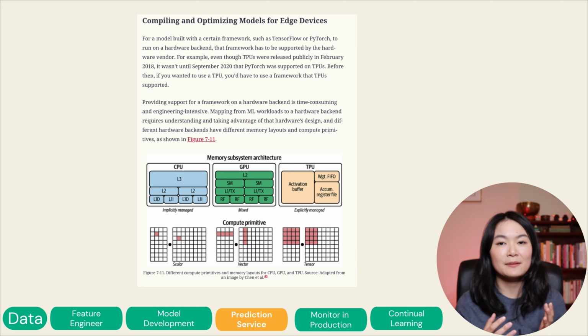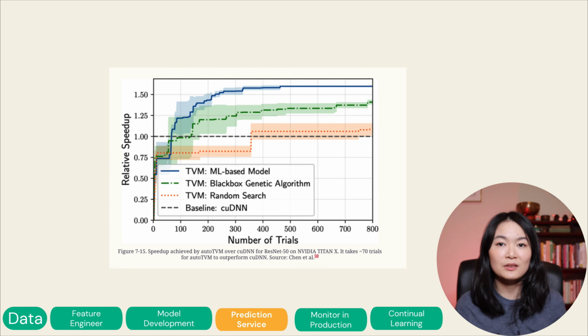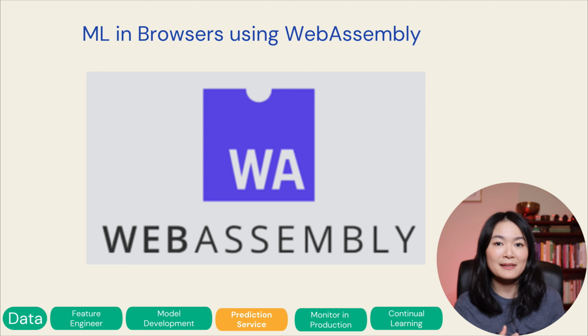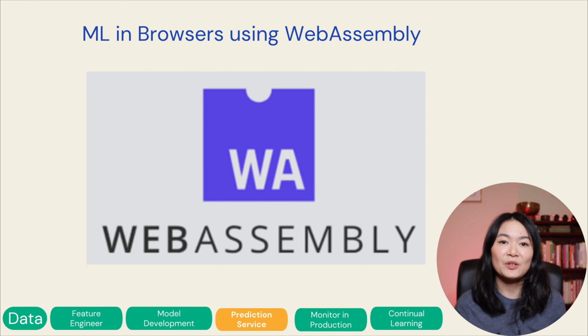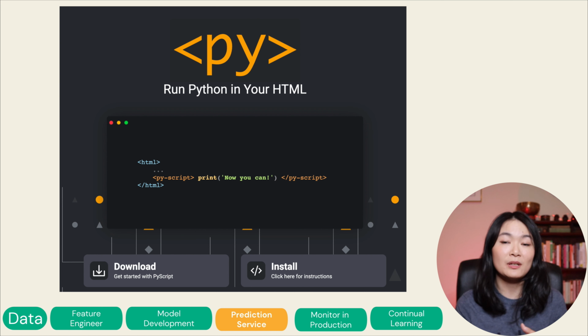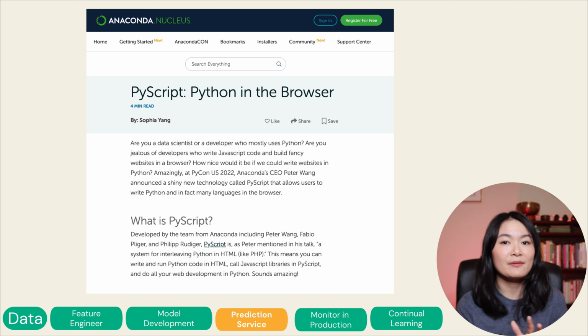This book also talks about compiling and optimizing models for edge devices, using ML to optimize ML models using AutoTVM, and then talks a little bit about ML in browsers using WebAssembly, WASM. WASM is an open standard that allows you to run executable programs in the browser. The main drawback of WASM is that because WASM runs in the browser, it is slow. Actually, Anaconda has recently announced PyScript, which is built on WASM to allow users to create rich Python applications in the browser. I have written a blog post on PyScript and I'll link it in the description below.